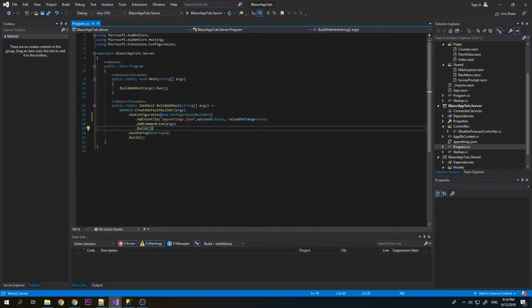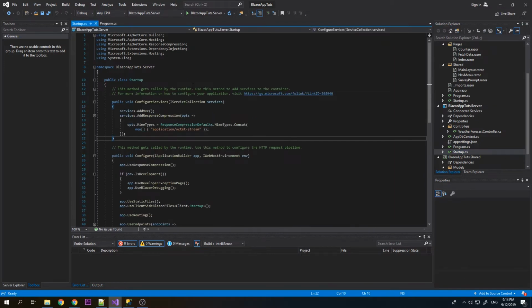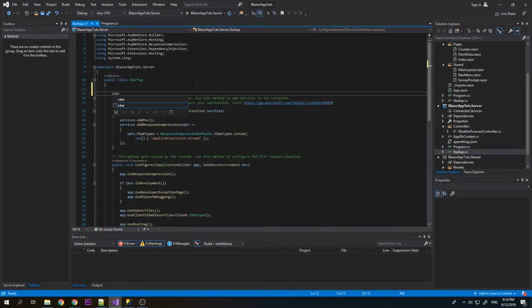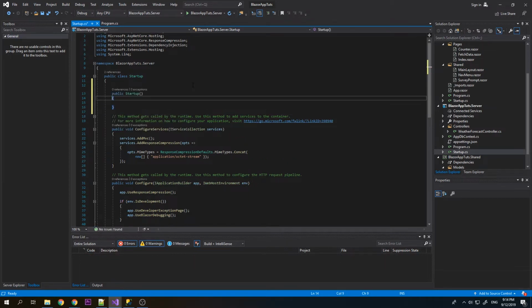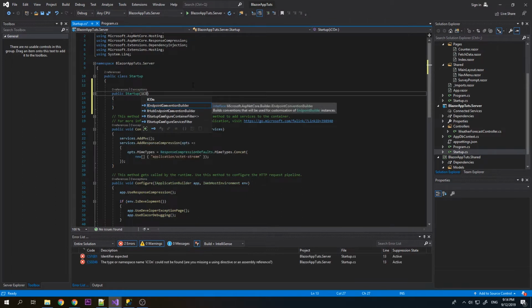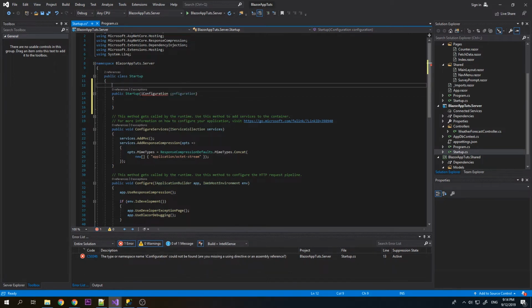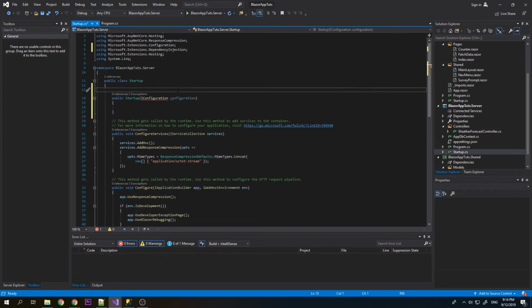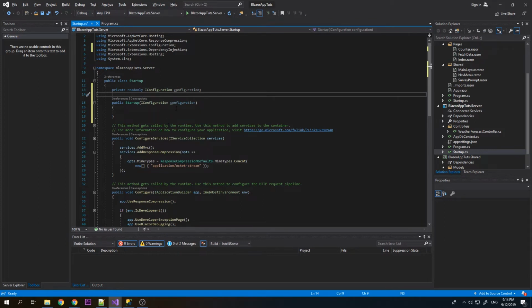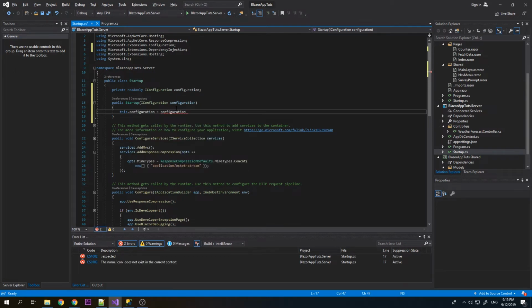The next thing that we need to modify is the Startup. We will load the configuration, IConfiguration. So make a constructor again here, and then we need to pass the IConfiguration. Then we need to pick the variable Configuration. We will assign it equals to configuration. Okay.